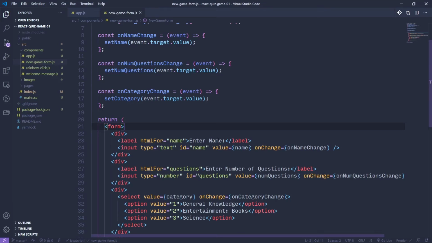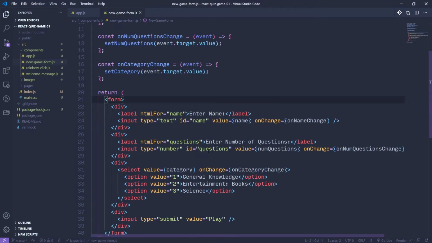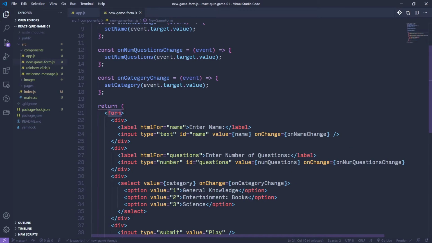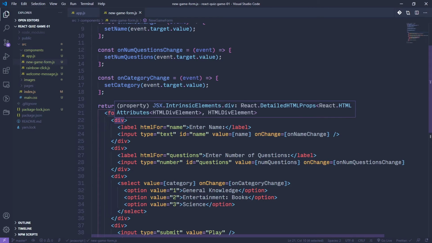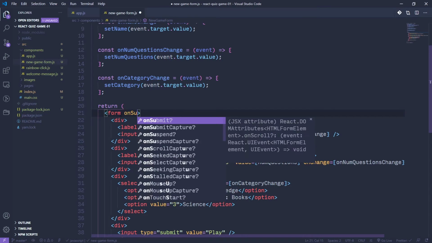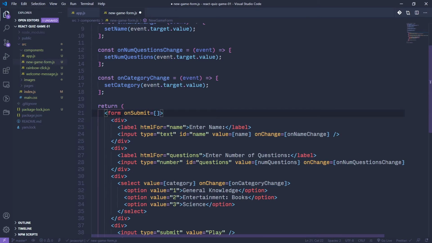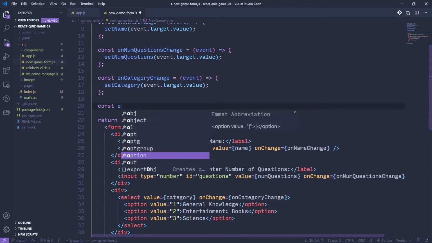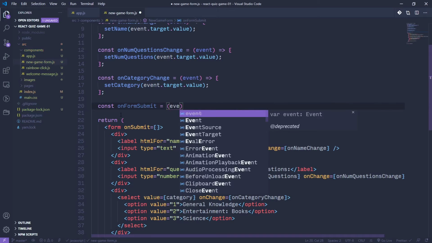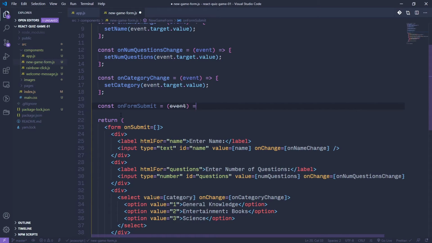Now what we want to do is add some code that runs when this button is clicked. A button has an onClick event, and we could have put a button here, but an input of type submit causes the form's submit event to be triggered. And so we can instead listen for onSubmit and bind an onFormSubmit arrow function to that event.